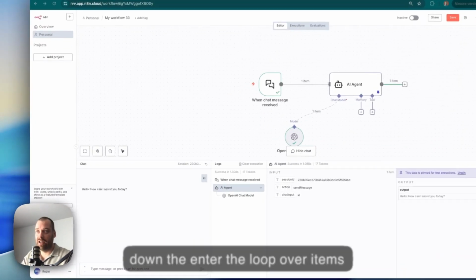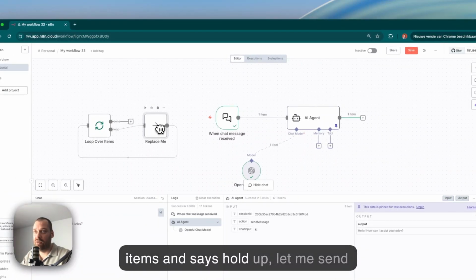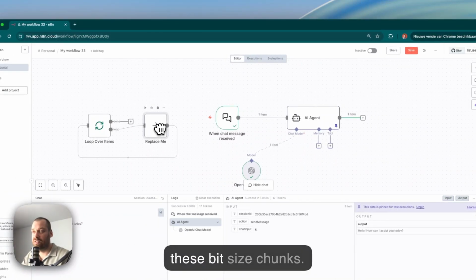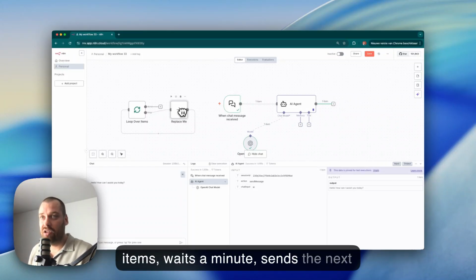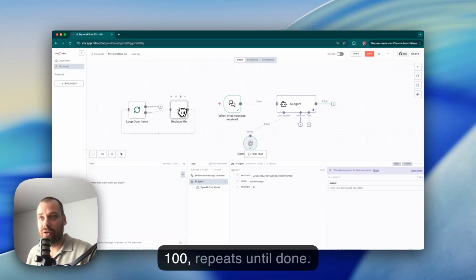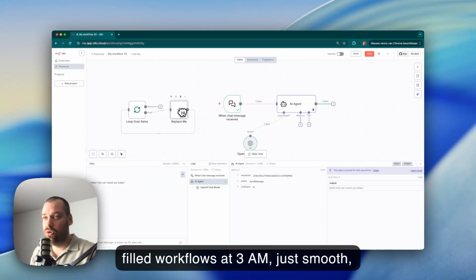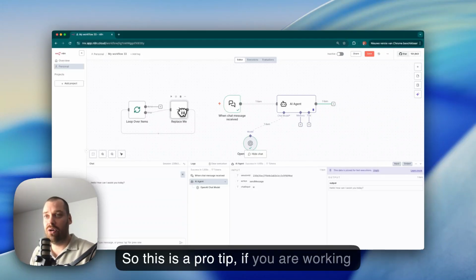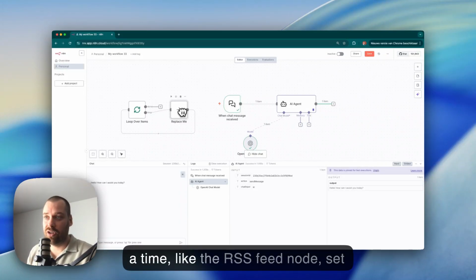Enter the Loop Over Items node, also called Split in Batches. This node takes your 10,000 items and says, hold up, let me send these in bite-sized chunks. Set your batch size to 100, add a Wait node for 60 seconds. Now n8n automatically sends 100 items, waits a minute, sends the next 100, and repeats until done. So no more rate limit errors, no more failed workflows at 3 a.m., just smooth, reliable automation. This is a pro tip if you are working with APIs that only process one item at a time, like the RSS feed node. Set batch size to 1 and problem solved.